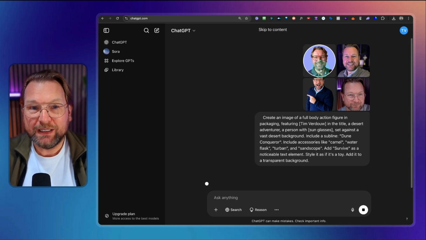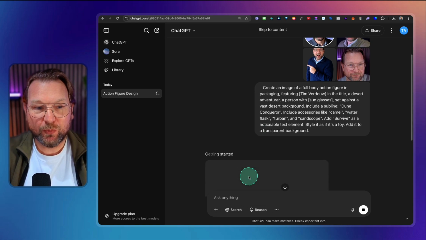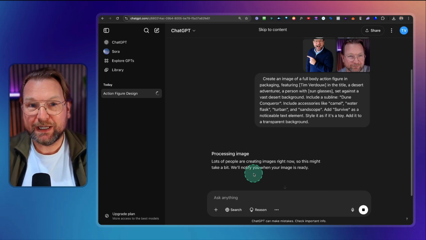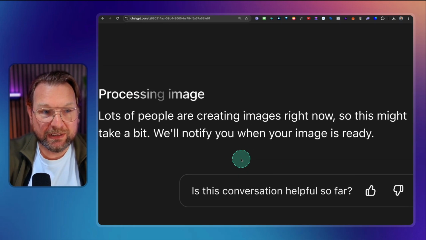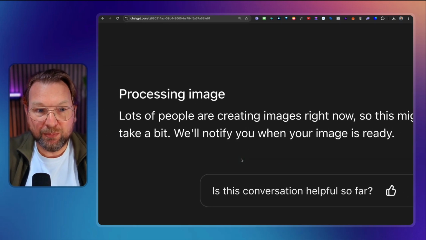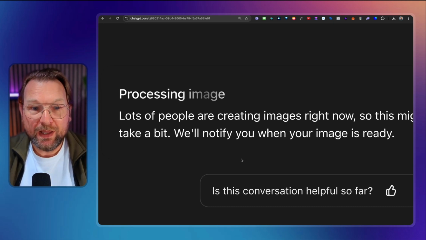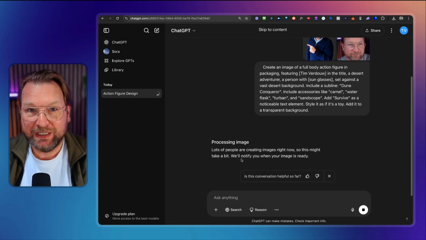So you can see right now we've uploaded here our 4 pictures and now it's going to work. It says getting started. So like I said, you do not need to have a paid account. You just need a free ChatGPT account. It's going to work for you. Now, this is going to take a little time. It says here, actually, lots of people are creating images right now. So this might take a bit and will notify you when your image is ready. So I'll be back once the image is created.